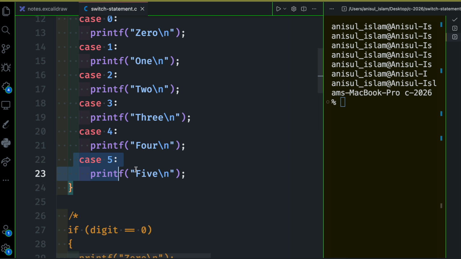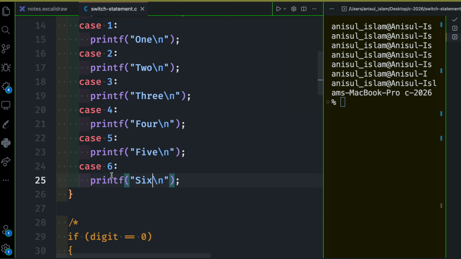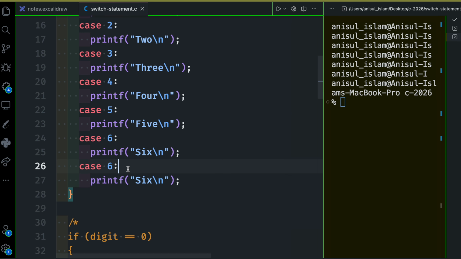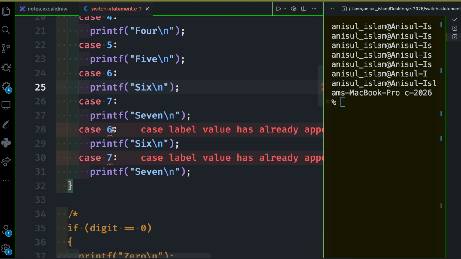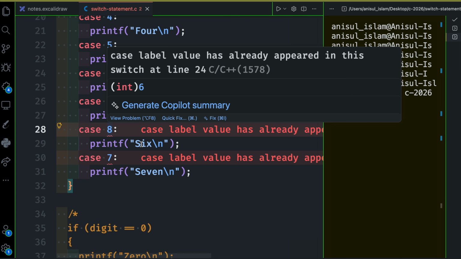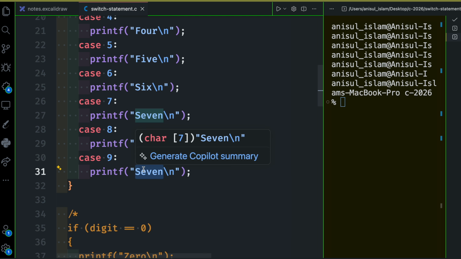Okay. Now let me copy and paste a few more times. Let's say case 6. Then we want to do something. Let's say this time it is going to be 6, and then let's continue. Case 7, and here I'm going to say 7. Let's continue, just a few more. I will copy paste these two to save time, and this time it's going to be 8. So here we're going to say 8, and then finally we're going to use 9 here.